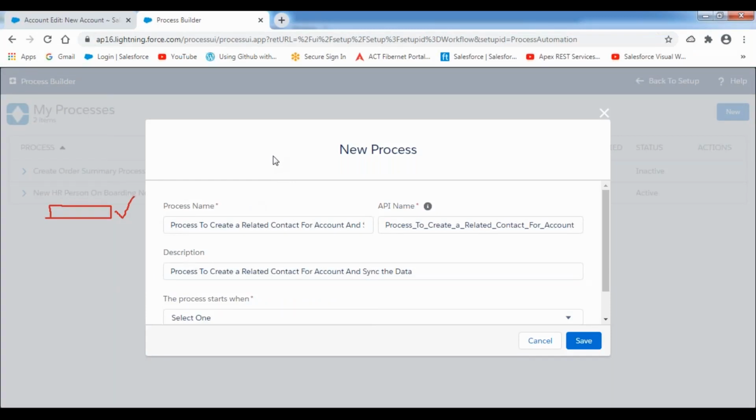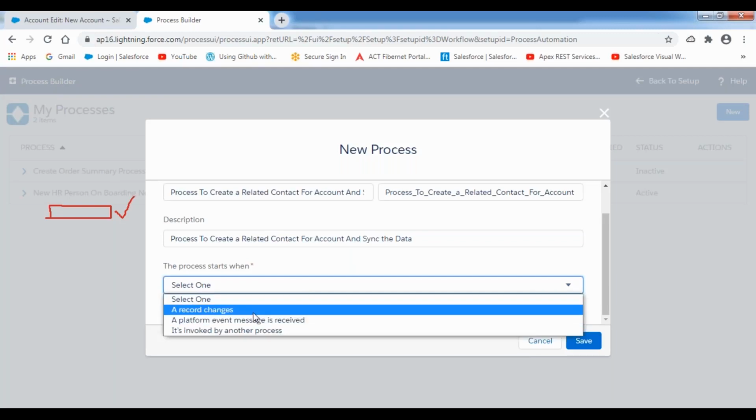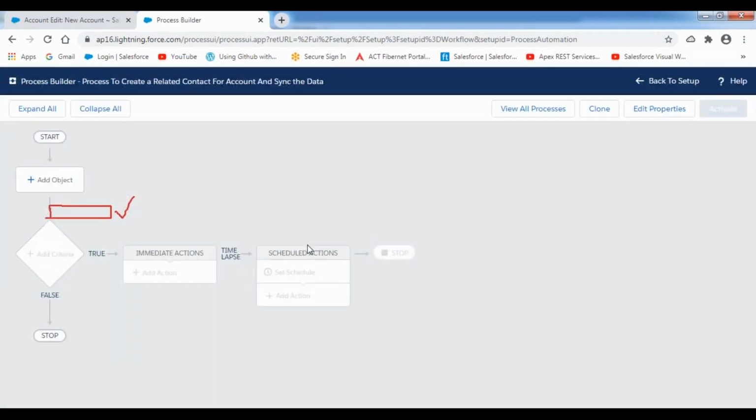That means upon creating that account record, I want a process that should create a related contact for the account, and then it has to sync the data from account to contact automatically. Now select when the process has to start. The process has to start when a record changes. That means whenever a new record is created or updated, it has to sync this. Now click on save. So now a new process will be created.